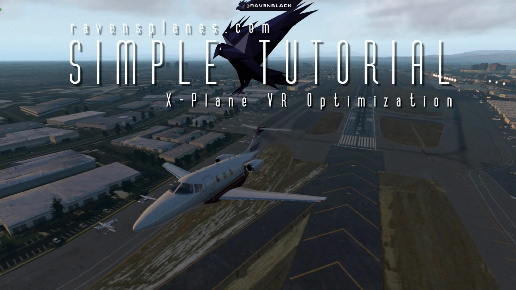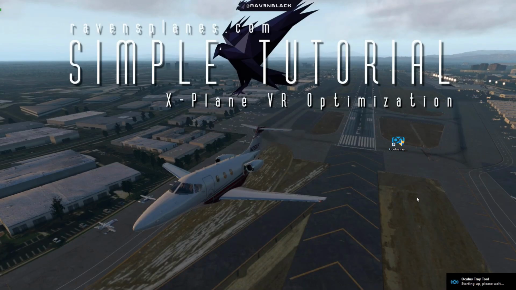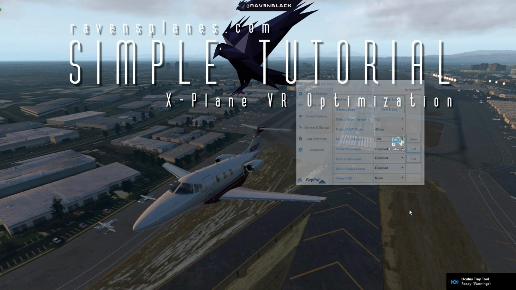Alright, now let's find the Oculus tool that we downloaded, and our Oculus Trey tool, I should call it. I made a shortcut to my desktop for this. But you're just going to want to run that, as it says it's starting up down here.